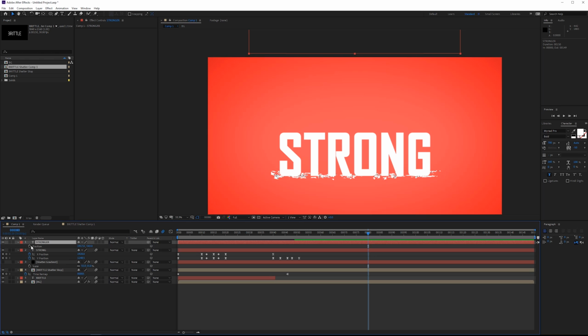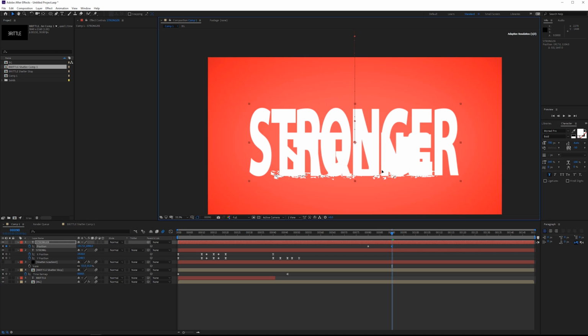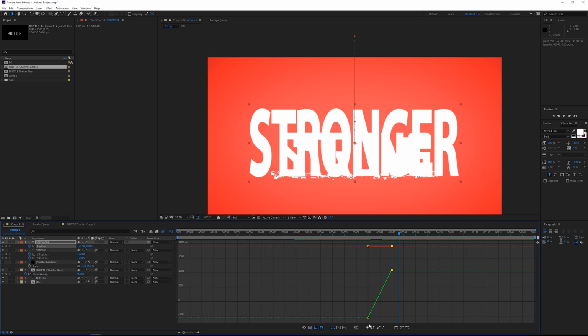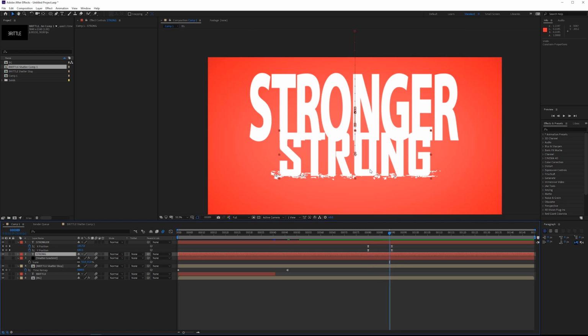So click P for position, and we'll just do this over 10 frames again, and we'll just have stronger come all the way down and just go all the way down to the very bottom here. Go to the graph editor, separate the dimensions. We'll have this kind of ease in and then get faster and faster and faster. All right, so now it's time to start scaling down the lower piece of text.